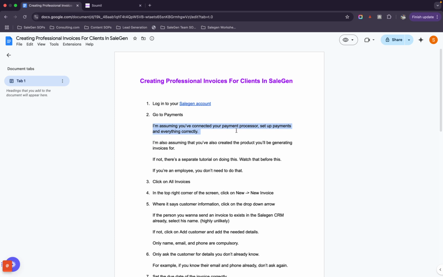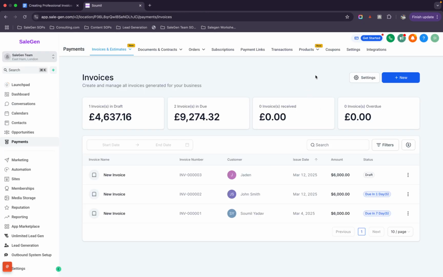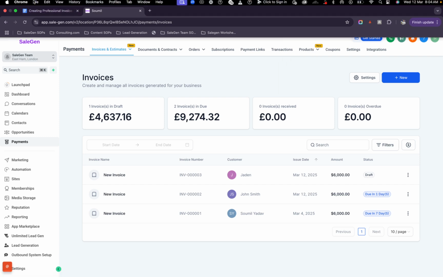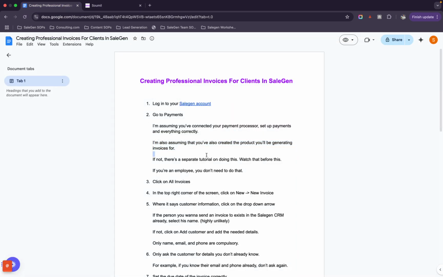Before you can start generating invoices, you need to do a couple of steps like connecting Stripe, PayPal, Razorpay, whatever you want to use to collect payments and everything. It's a couple of steps, not very long, but yeah, you need to do that. Also, you need to create the product, the thing for which you're going to be getting paid for in the invoice. You need to create that in your SaleGen account as well. Like over here in the products, you actually need to create the product which you're going to be selling as well. So a couple of steps are involved.